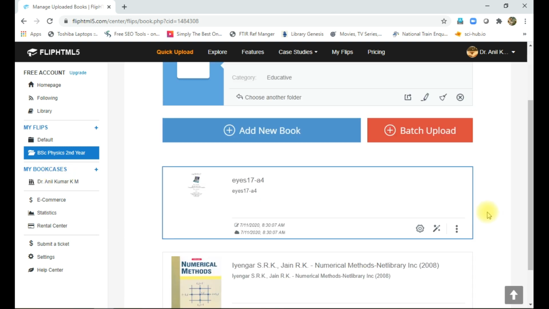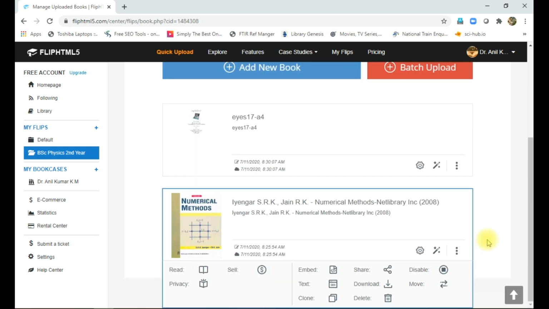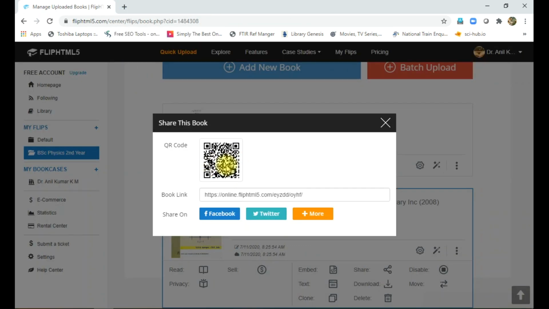If you want to share this one again, what we have to do, you just see, the sharing option is there, embedded option, embedded link you can generate, share option you can generate. Just clicking here, you are able to share this QR code or this book link. You can share on Facebook, Twitter account, or more files are here. We are not going to that.